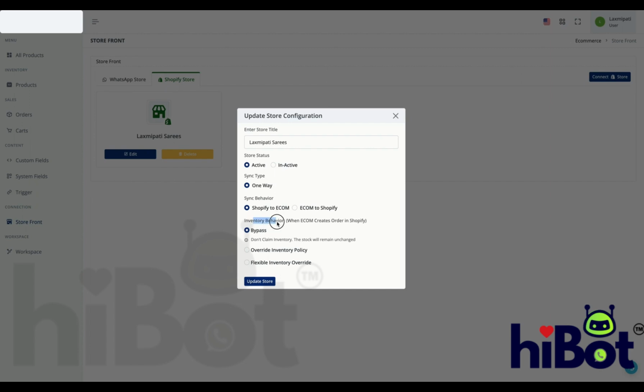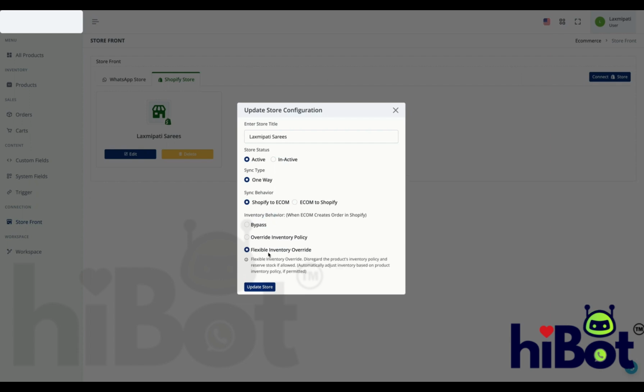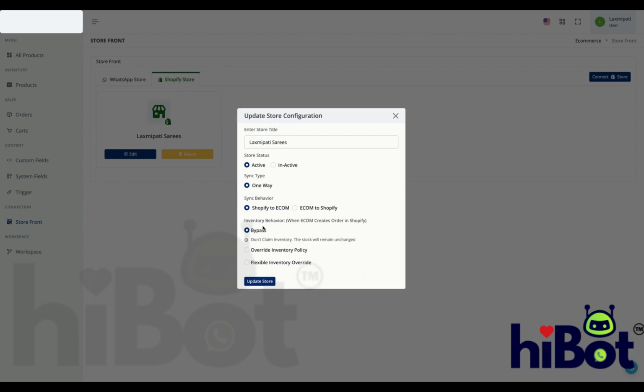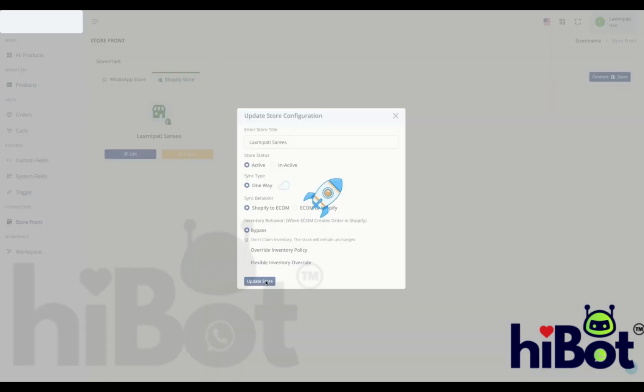Now, in case of the inventory behavior, if a new order is placed in WhatsApp and if you want to update the stock in Shopify, you need to select flexible inventory override. And if a new order is placed in Shopify and if you want to update the stock in WhatsApp, you again need to select the same thing. But if you don't want to update any kind of inventory, you can simply select bypass and click on update store.